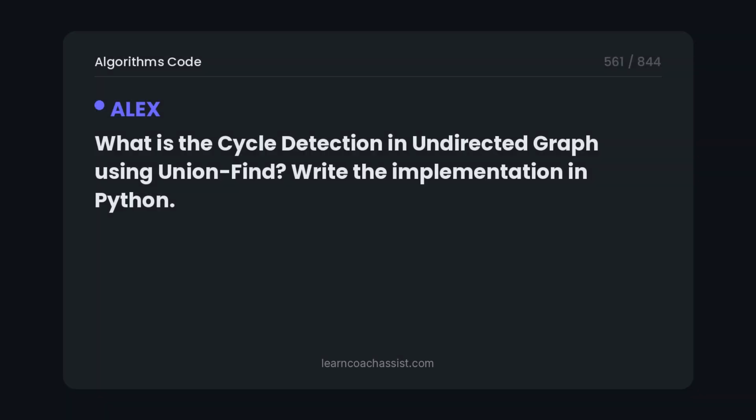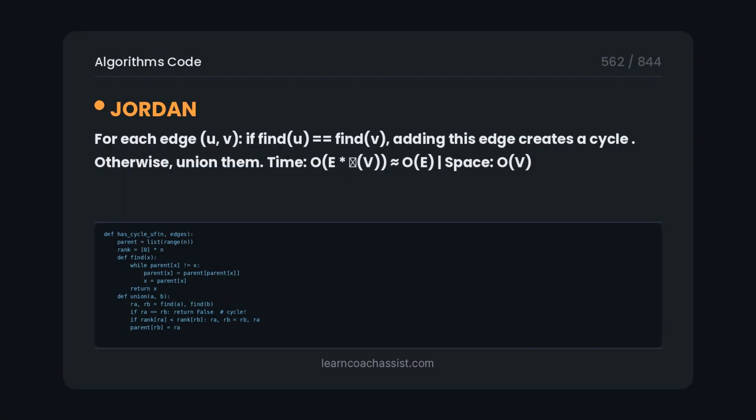What is the cycle detection in undirected graph using union find? Write the implementation in Python. For each edge u, v, if find(u) equals find(v), adding this edge creates a cycle. Otherwise, union them. Time O(E * α(V)), which is almost equal to O(E), space O(V).